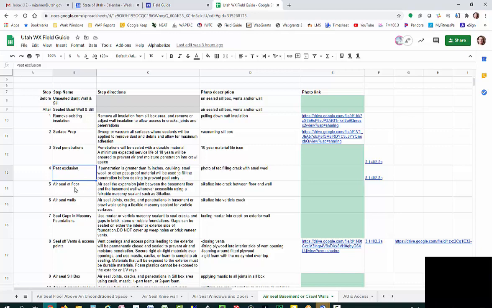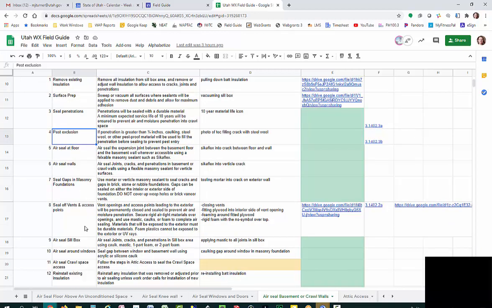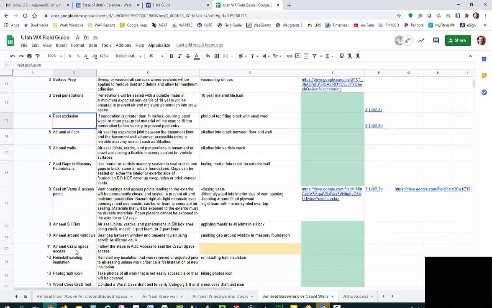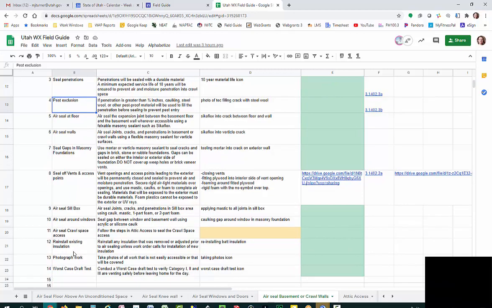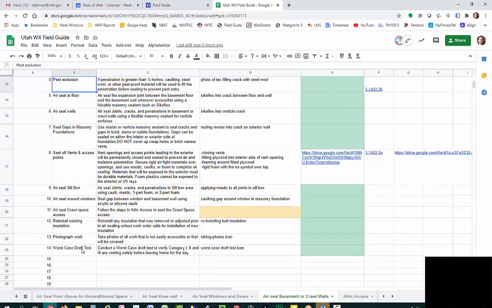So air seal at the floor, air seal walls, and then it's got air seal all the joints, cracks, penetrations, seal gaps in masonry foundation, seal off vents and access points, air seal the sill box, air seal around windows, air seal crawl space access, reinstall existing insulation, photograph the work, and then worst case draft test.